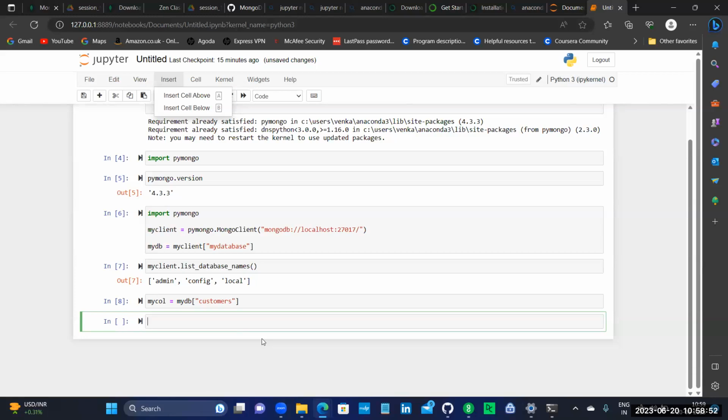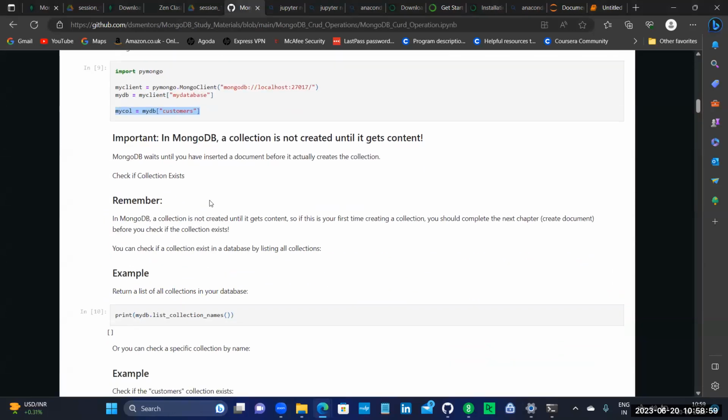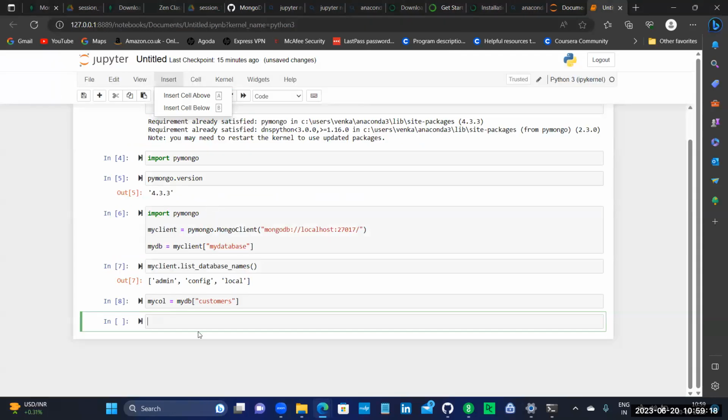Now refer to the documentation. What is the next step? So we created a collection. In MongoDB, a collection is not created until it gets content. That is making sense, right? We discussed this already. Now, can you please do me a favor? Can you list out the database names again? How do we define the DB names? Can you do that again in a cell? How to show how many DBs I have?